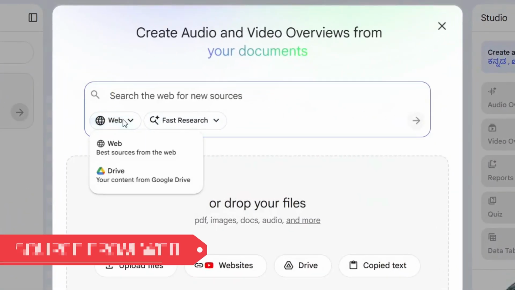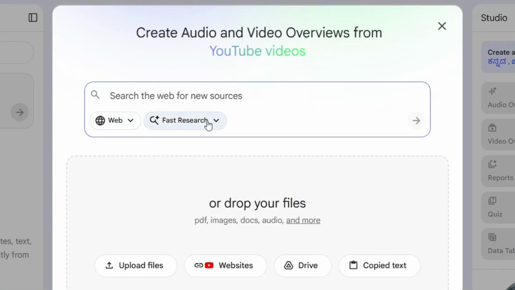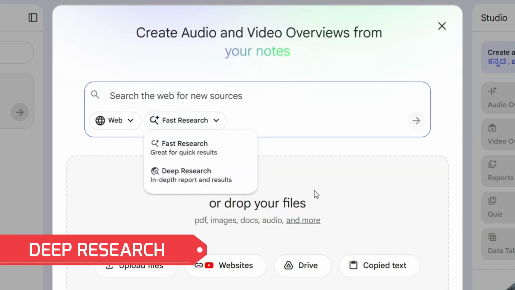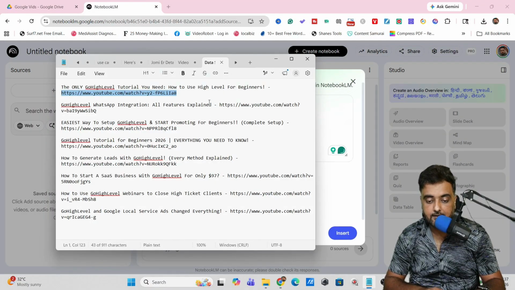In here, you can select what kind of source, right? It can be web or it can be drive, and what kind of research you want, a fast research or a deep research. You can learn it from websites as well. You just need to paste your YouTube links. So let me quickly paste the links.